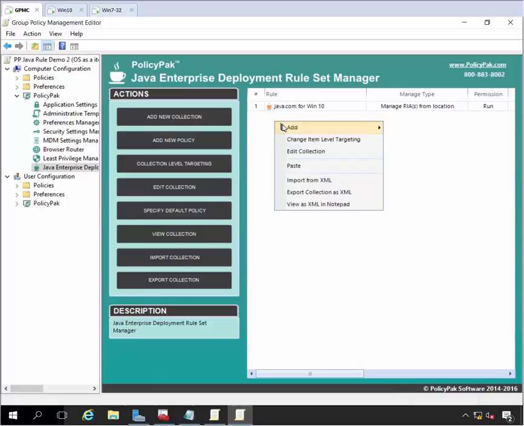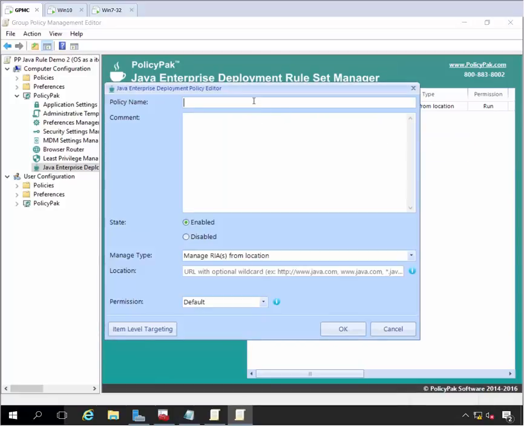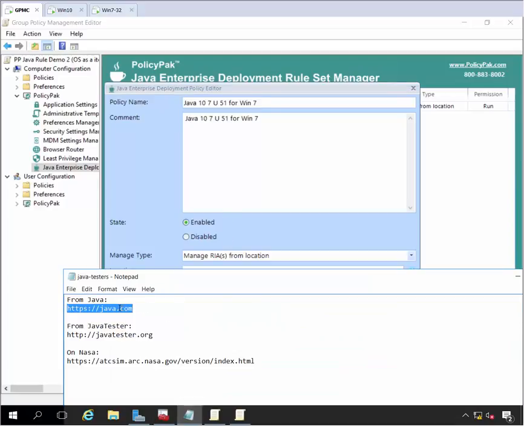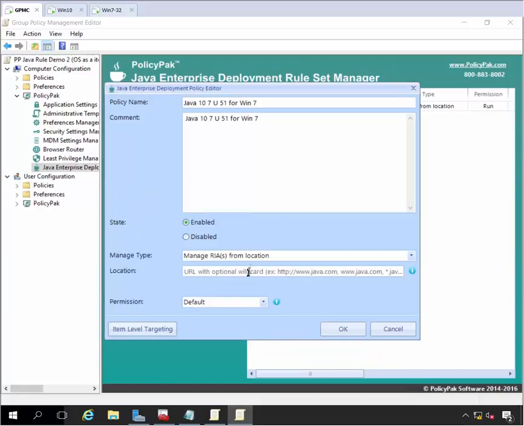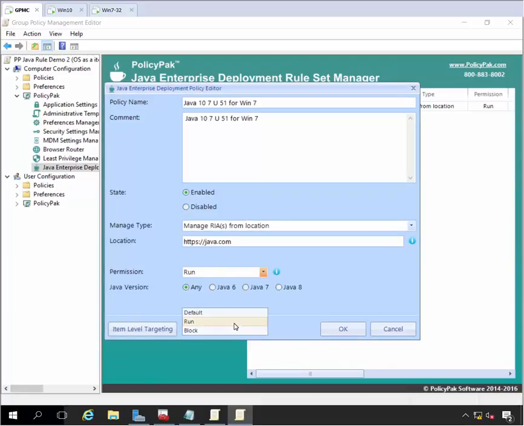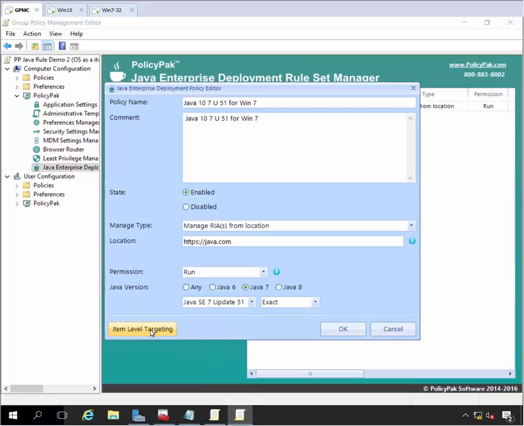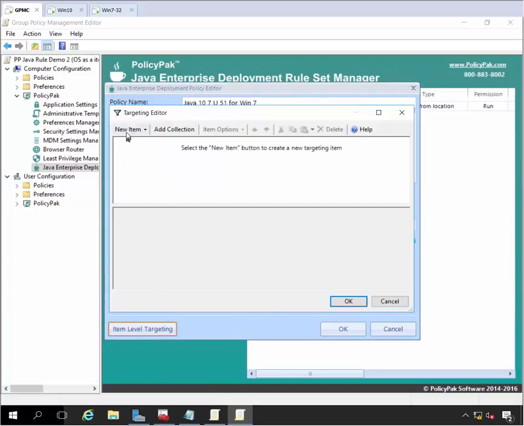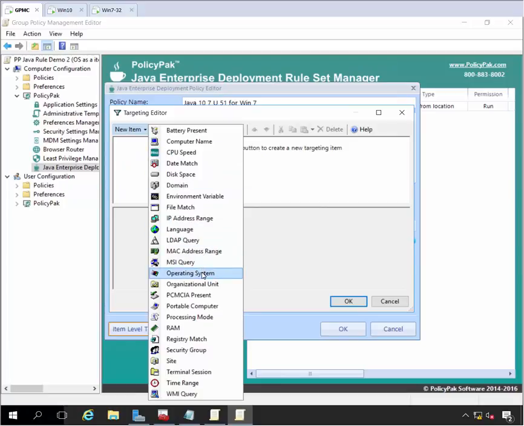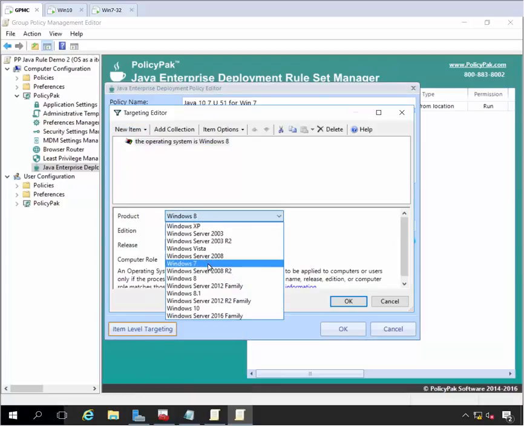And I'll create another rule. Okay, and I'll say Java 7U51 for Win 7. Aha. So I'll go ahead and do that, and I'll make sure I copy that correctly. There we go. Boom. And I'll say run Java 7U51. Okay, exactly. How do I tell it that it's for a Windows 7 machine? I'll say when the item type is operating system Windows 7.